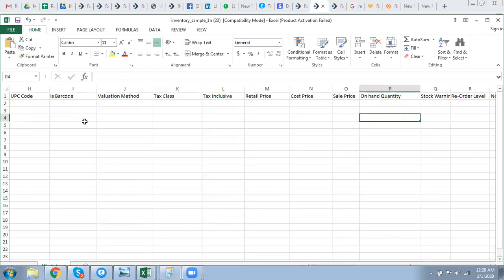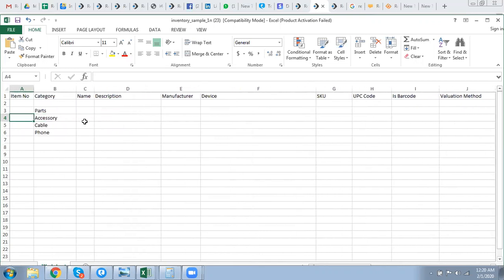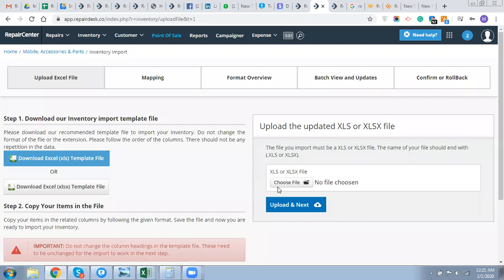The only thing you need to keep in mind, if you're adding new items in the file, is to keep the item ID number blank, because that is a system-generated item ID number. Once you import it, the system will generate it automatically. So once you're done adding all of your data in the file, simply come back to the inventory section, choose the file and upload it. Once you upload it, all the items will be uploaded at once into the system.